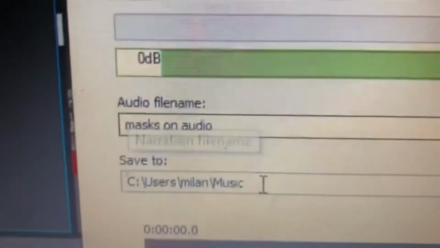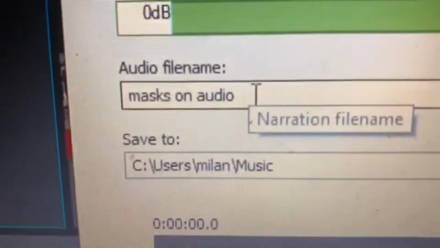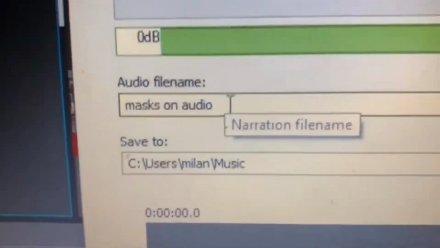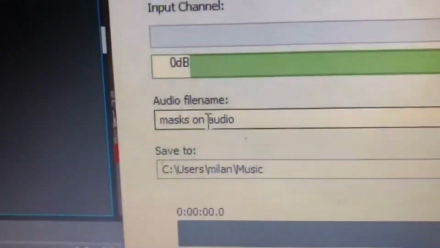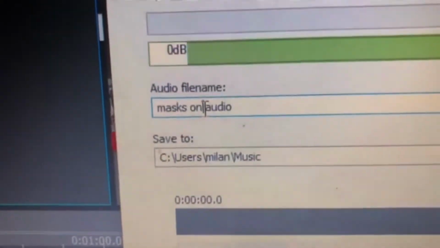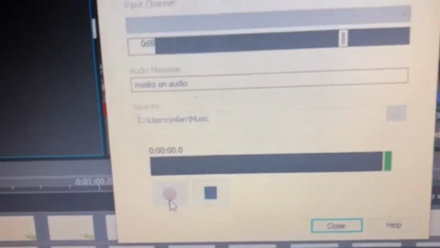So my most recent thing was masks on. I would really, really highly recommend that you name the file the name of the routine or whatever, and then audio. That way you know. Make sure you always test this.